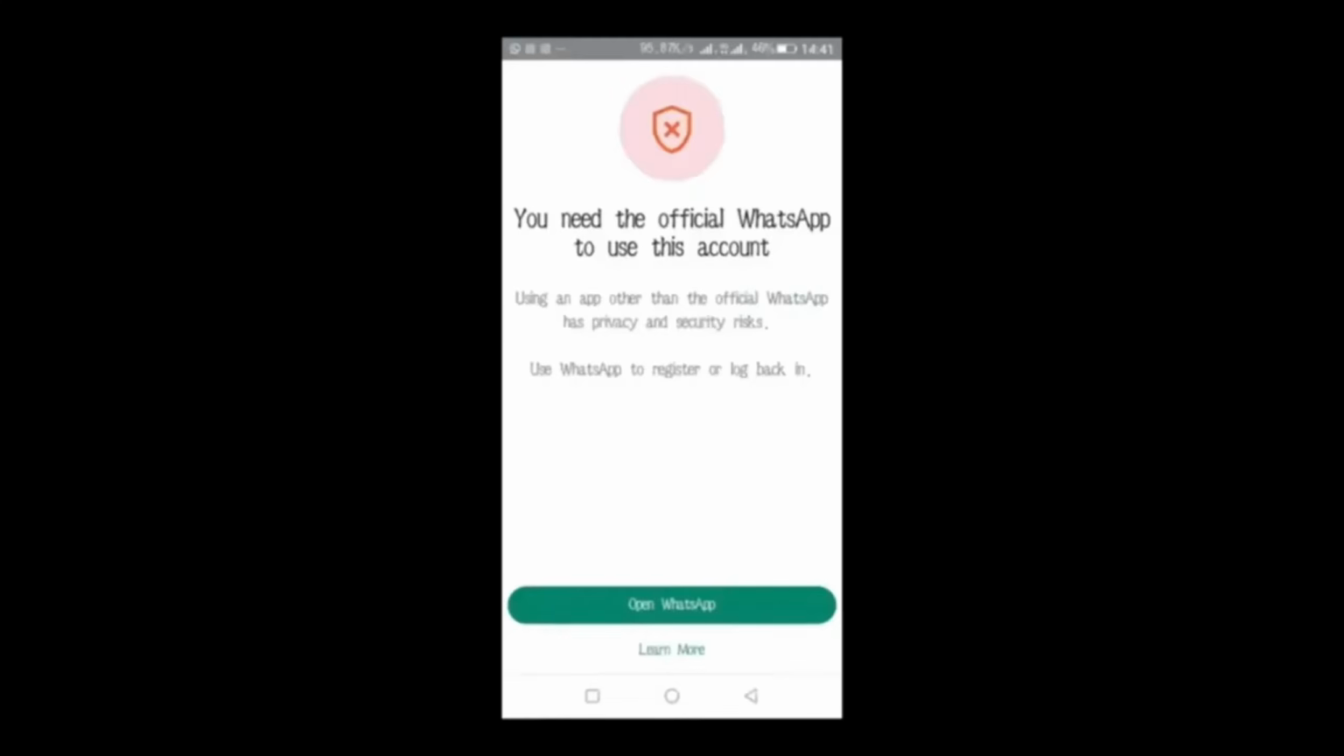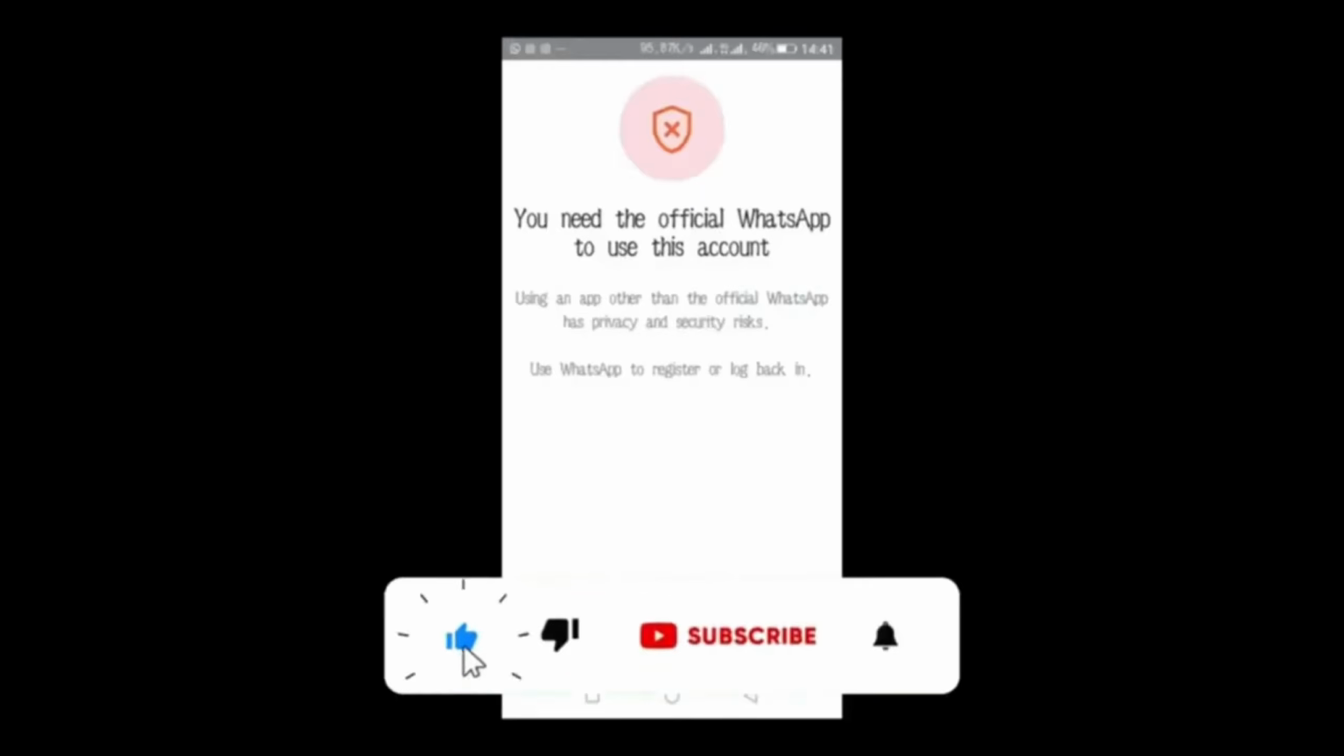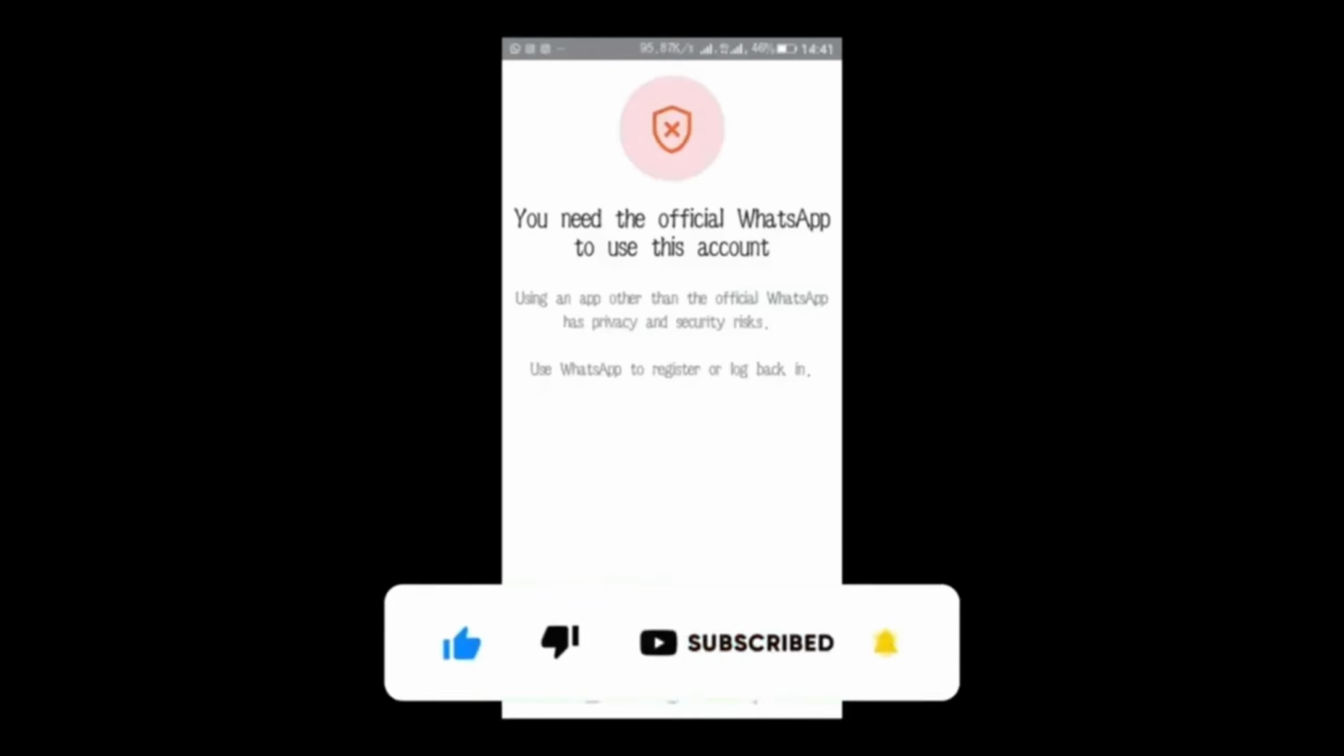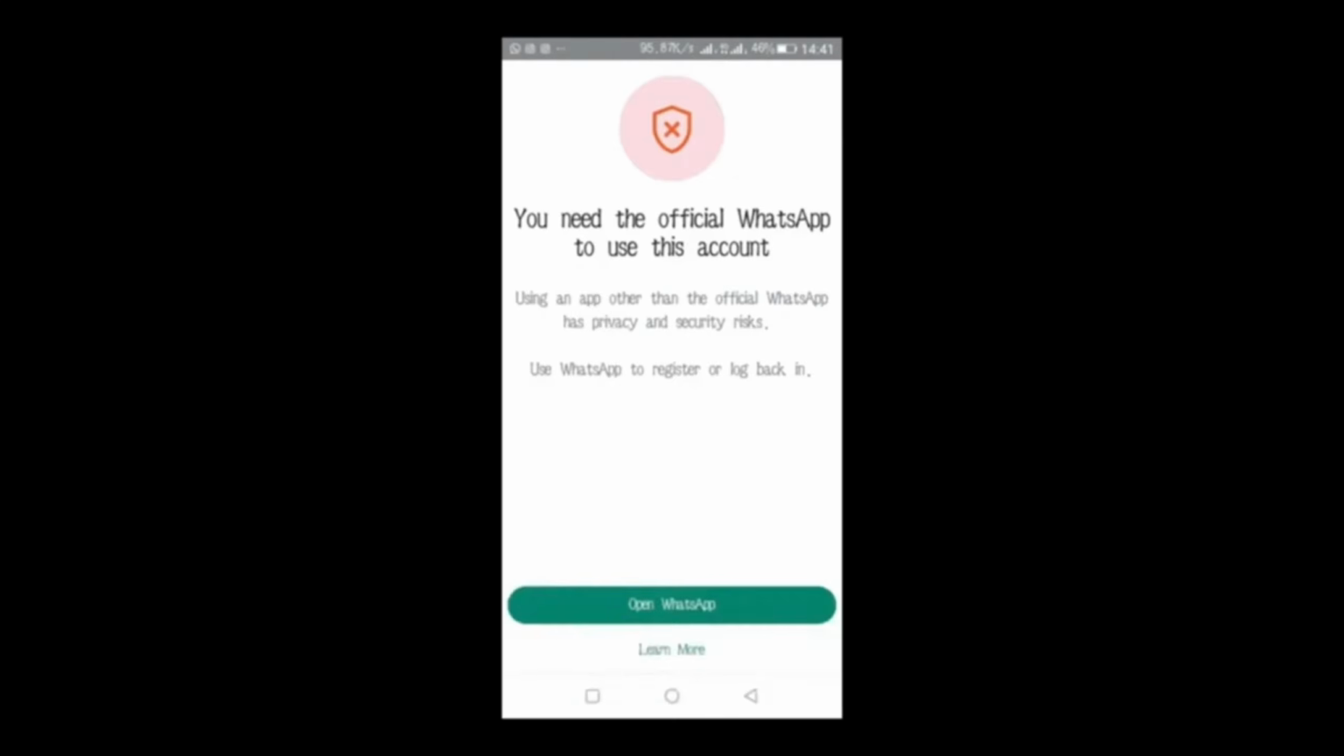Okay, now if you're facing this issue, you need the official WhatsApp to use this account. There are 3 steps I'm going to be showing you, and if you follow this process, it's definitely going to work for you and your WhatsApp will start working immediately.